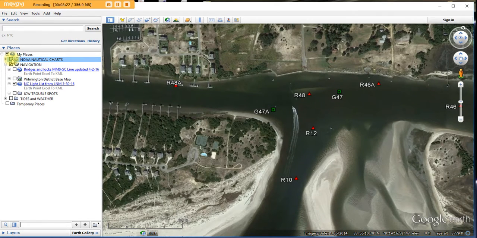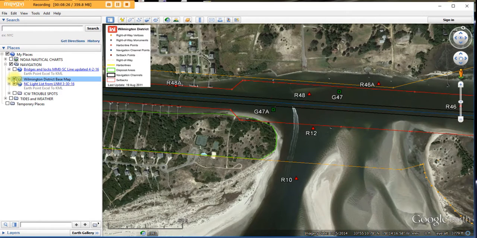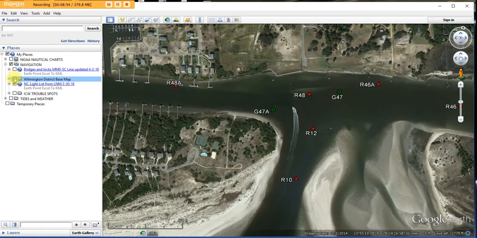The other thing I want to turn on here is this Wilmington District base map. Now this is interesting only because what it's showing me is where the channel really is supposed to be. We all talk about the magenta line. This is basically showing you where it is. So on this display, you can easily look along the Intracoastal Waterway and go, okay, this is where it's supposed to be, but oh my gosh, this is really where it goes. Okay, so that's that. Those are the three. So we'll keep the light list on for a minute. We'll turn that off just for simplicity.